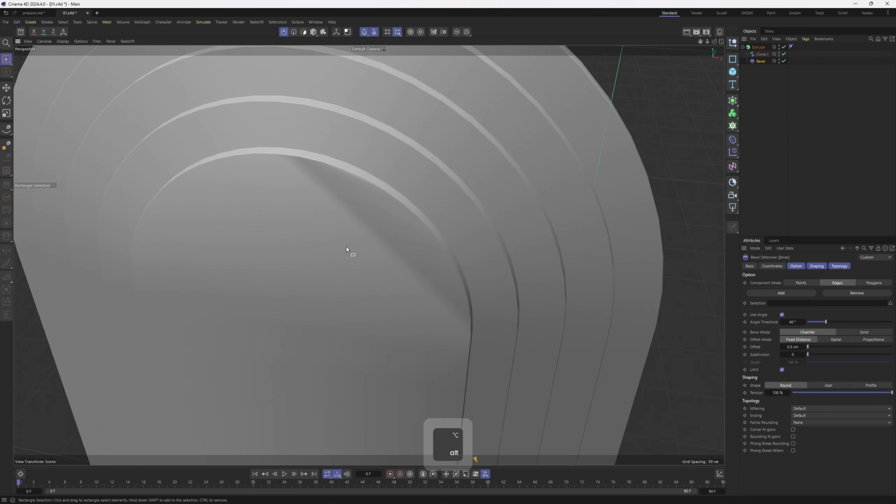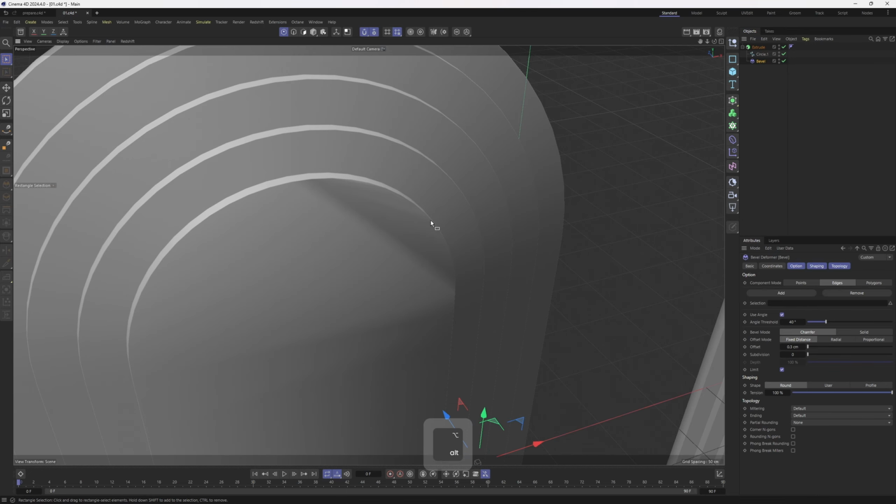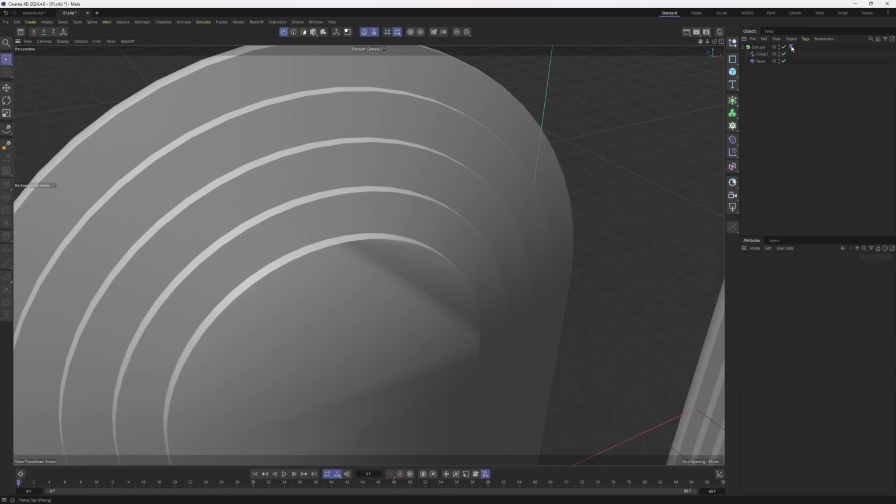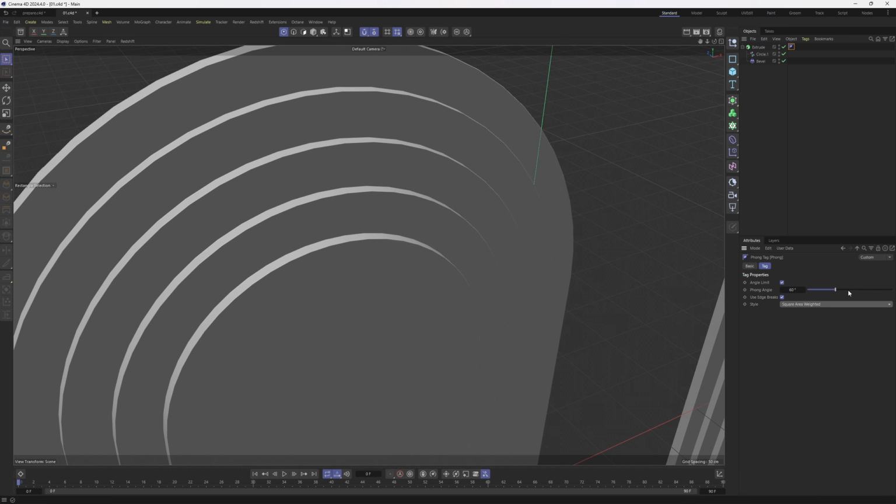We need to get rid of this bad shading. To fix that problem, I will select the Phong tag of the extrude object, set this to Square Area Weighted, then increase the angle.